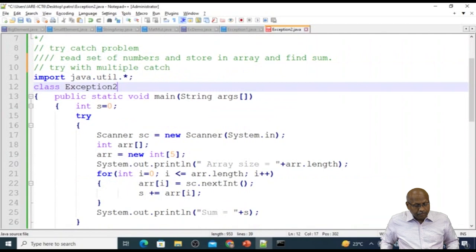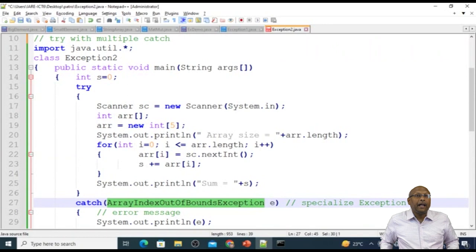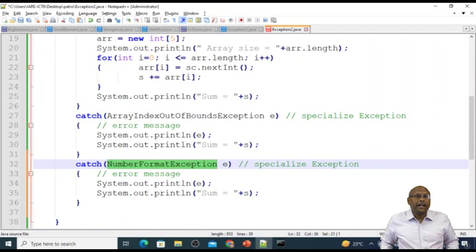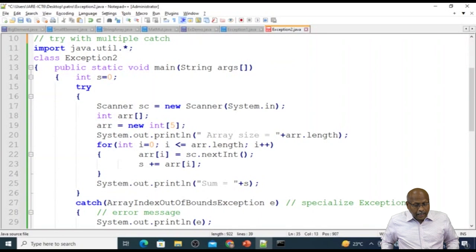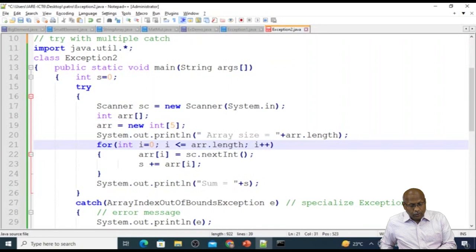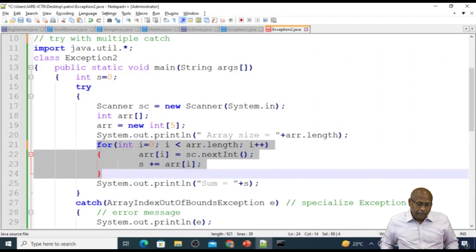Now this catch, it will handle what? Array related errors. This catch will handle your number format related errors. So here I will print a message. Assume I will store up to this, I am storing. That means repeating how many times? 5 times. This loop repeats 5 times and prints the sum.